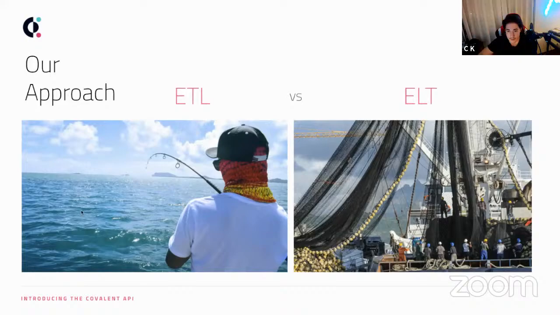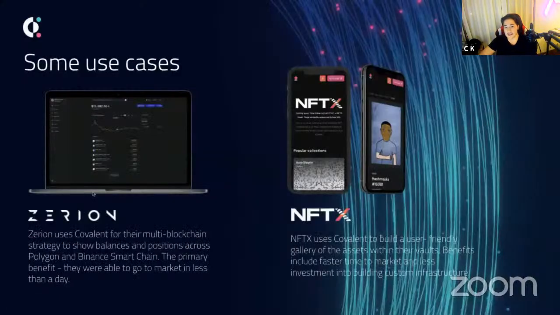So these are some of the use cases. This is what you can do with our API. Zerion uses our API for multi-chain portfolio management tools for Polygon and Binance Smart Chain. And NFTX uses our NFT endpoints to provide NFT access of each specific wallet that you provide to their ecosystem.